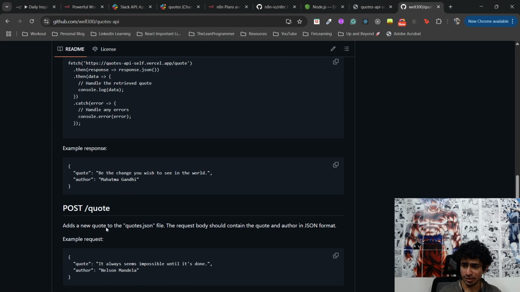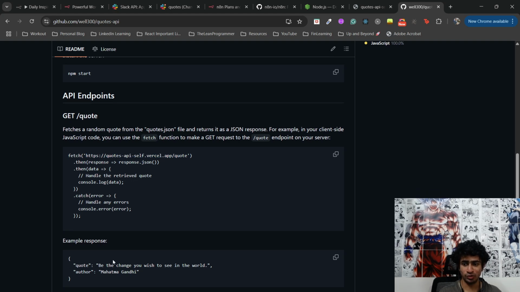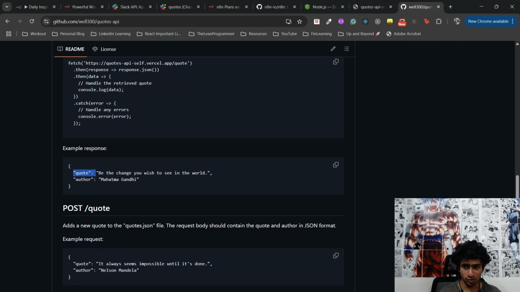So this basically says if you fetch from this URL, you are going to get a response which will look like a quote and an author. That's it. You don't need to know any coding for this. This is just text, right? This is just a structure. It's a key value here. You don't need to know any hard coding. This is very, very basic.